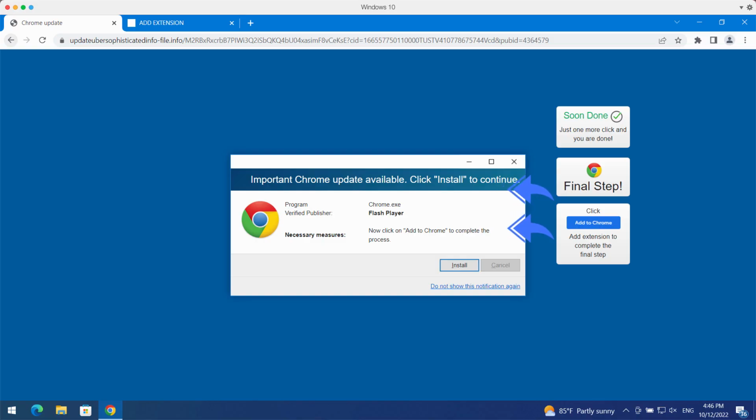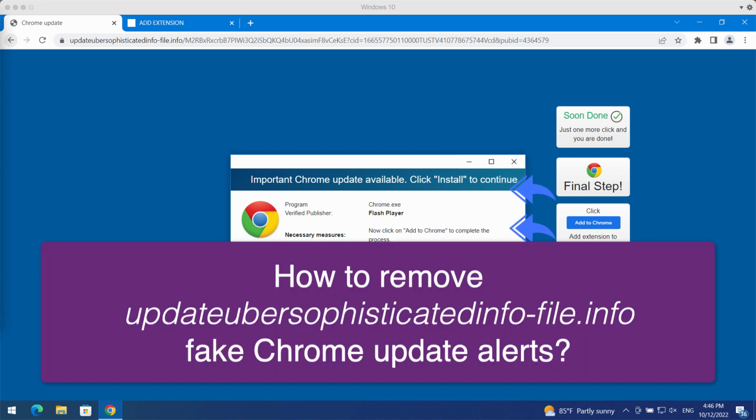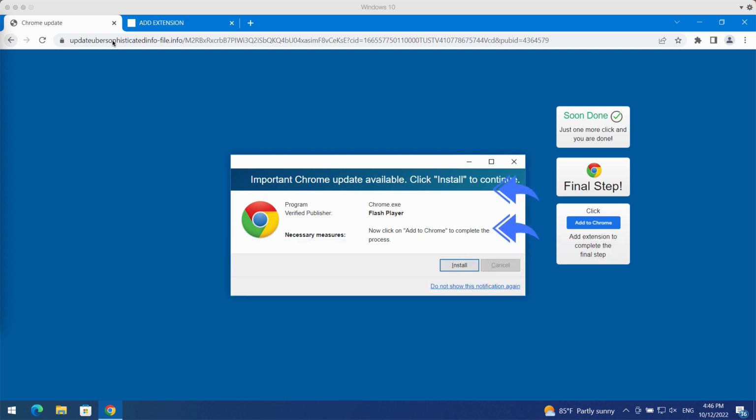My video guide will provide you with detailed instructions that will help you to get rid of the malicious pop-ups that are coming from the site Updateubersophisticatedinfo-file.info. This is a misleading and truly deceptive site that attacks Google Chrome and other browsers. It claims that you have a chance of updating your Chrome, but this information is absolutely faulty.